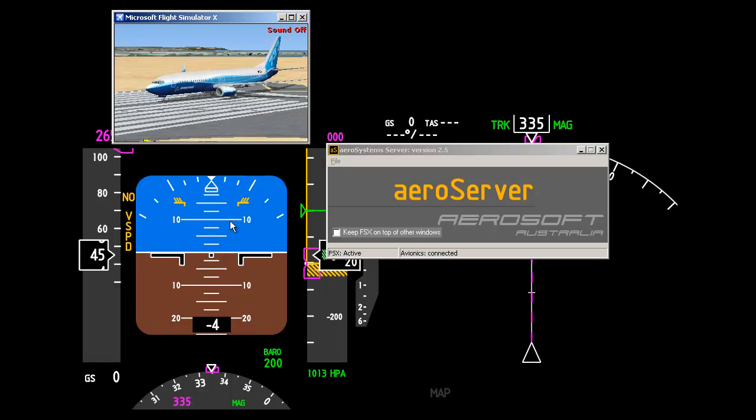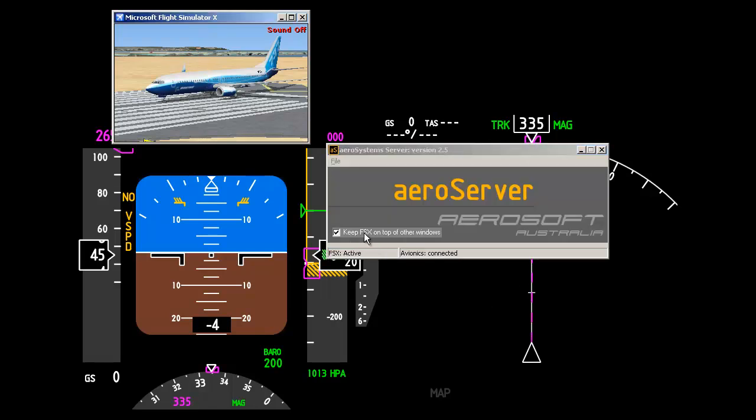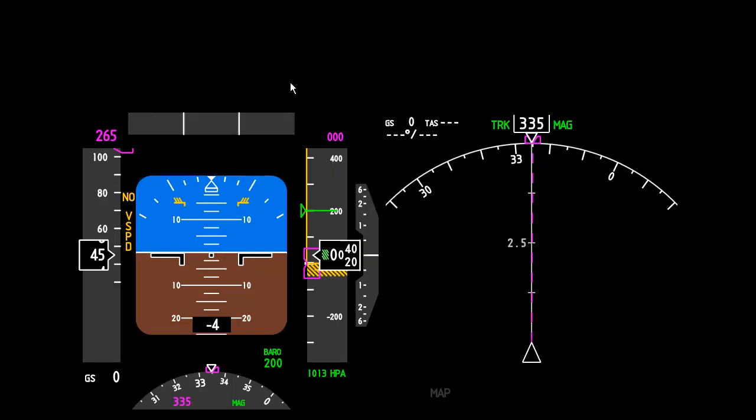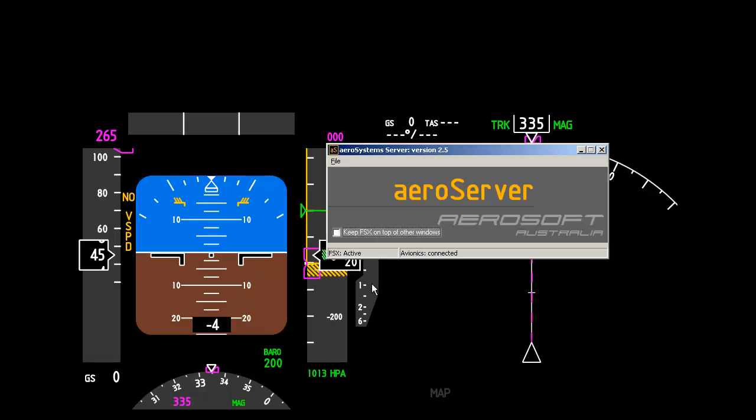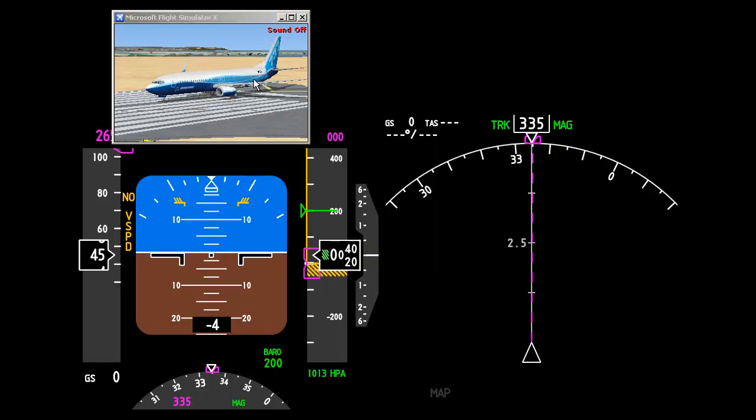Now the way we use the Aero Avionics package is this should be in the foreground like this, and we can then send command shortcuts to the package. You'll notice down here there's a checkbox on the Aero Server that says keep FSX on top of other windows. If I turn that off and select the avionics, the Flight Sim disappears. So if I select the Aero Server again, check this box, Flight Sim stays on top.